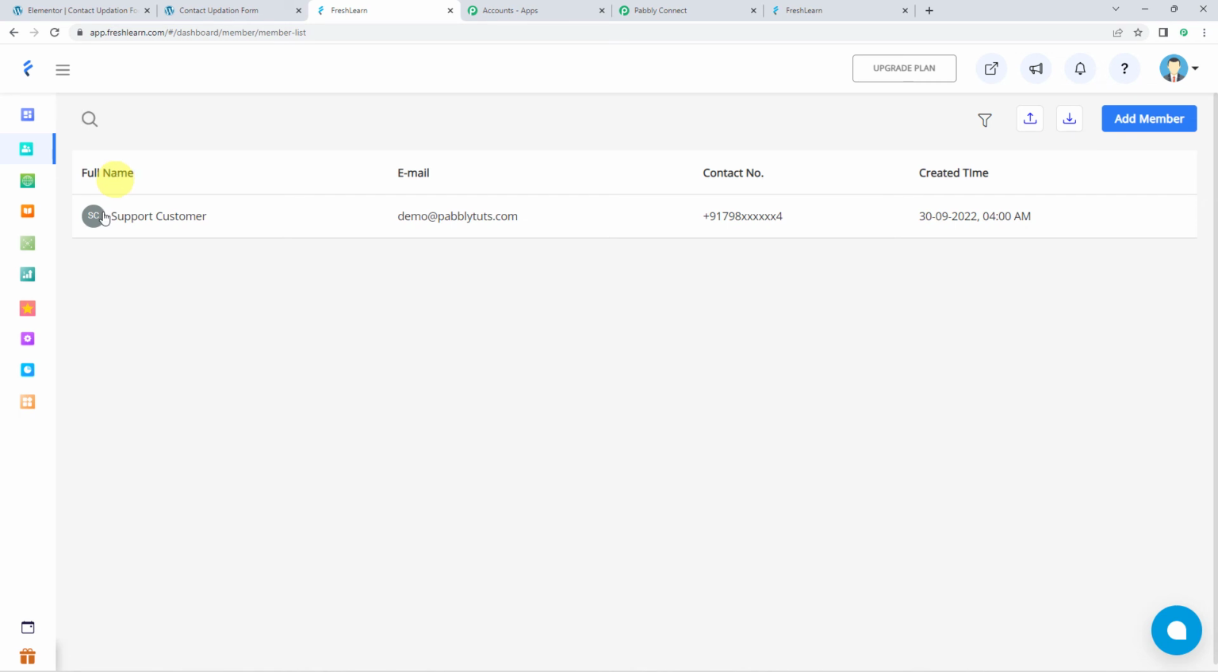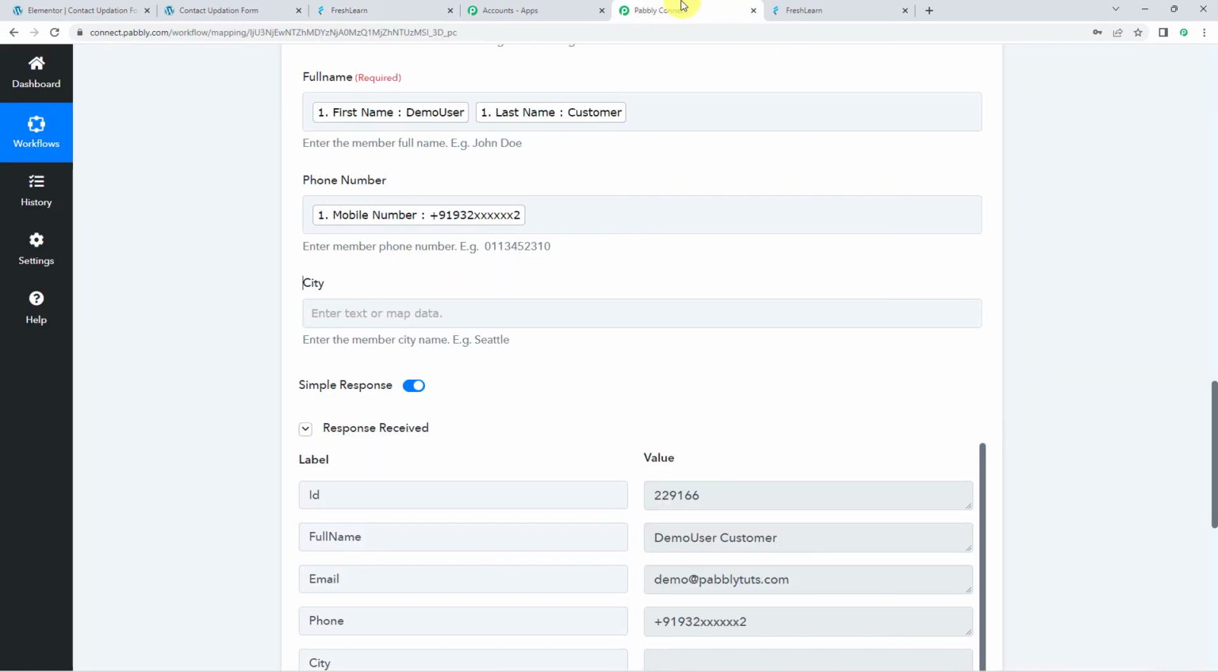Now we can find the full name of the member as support customer. Here we have got the same email address, that is demo@pabblytunes.com. And here we have got the contact number updated, that is 798XXX and 4. And here we have got the created date and time also. So in this way, we can see that our integration is perfectly working fine. Okay, let's move back to Pabbly Connect.